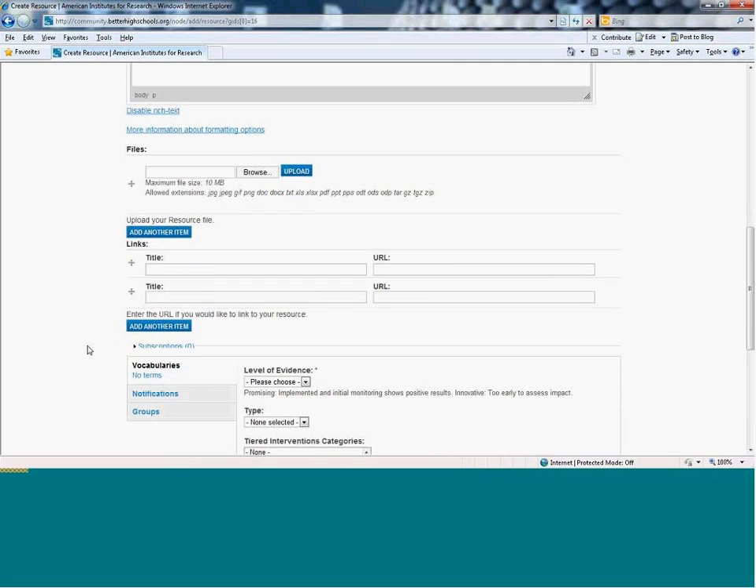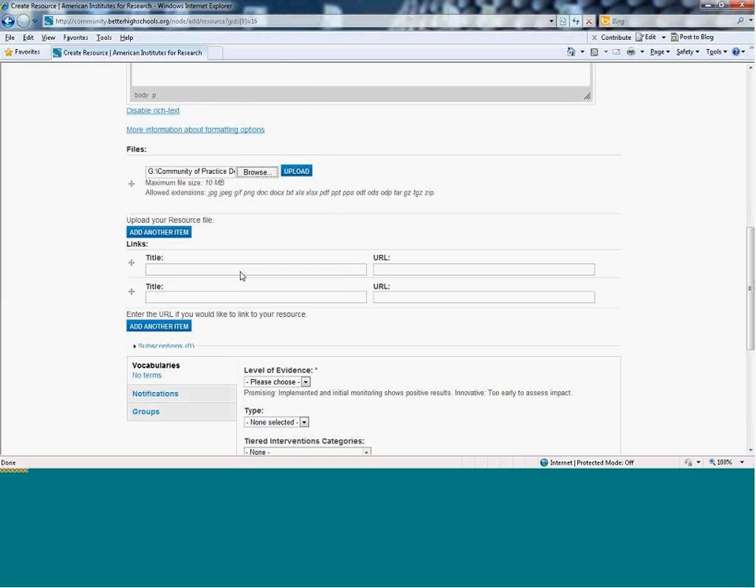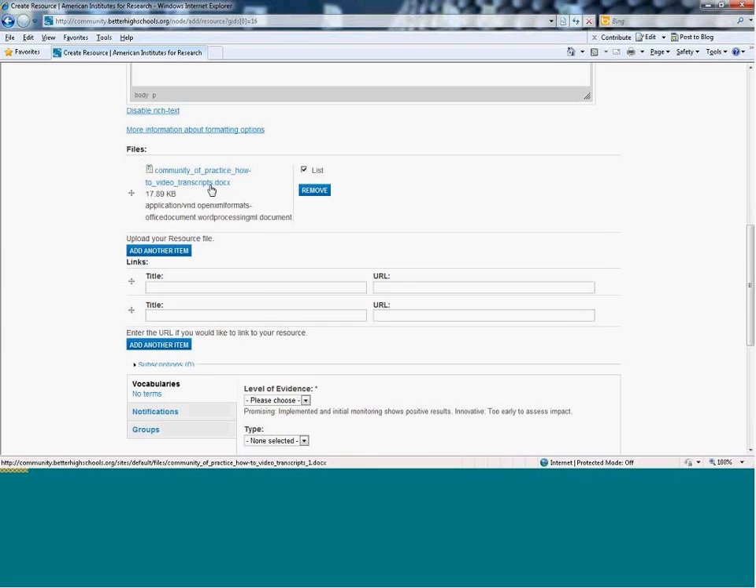Once you have added your description, scroll down to Files and Links. You have the option to either upload the file from your computer or to add a URL for a web address. Let's look at how to upload a file first. Click on Browse. Find the file you wish to upload on your computer, much like you would if you were attaching a file to an email. Select the file and click Open. You should now see the shortened file name in the box. Click on the blue Upload button. You will now see the file listed and hyperlinked.